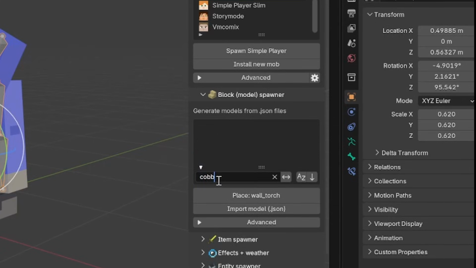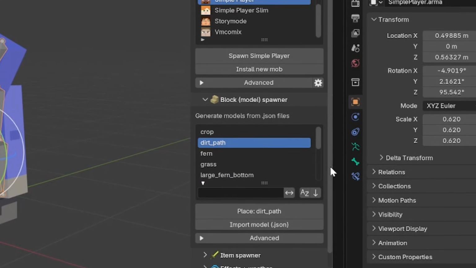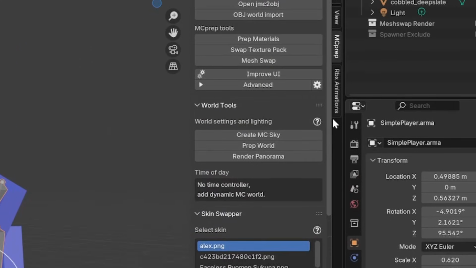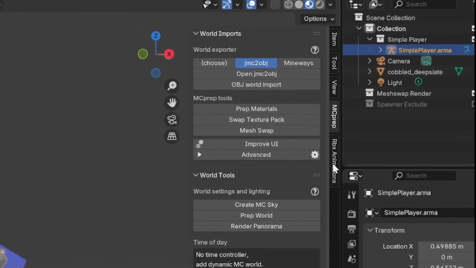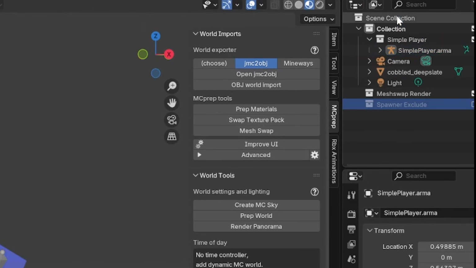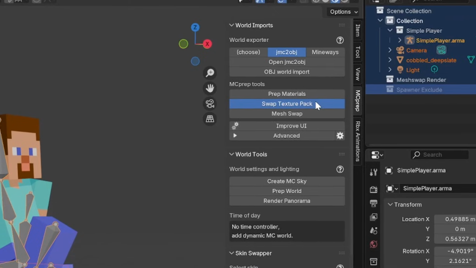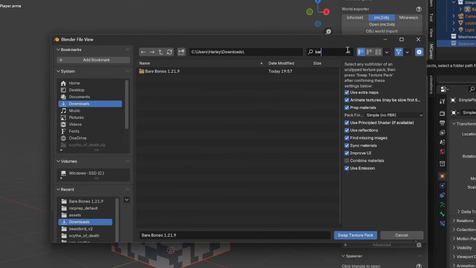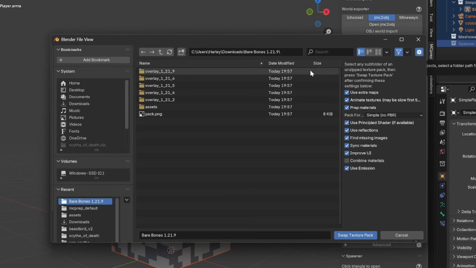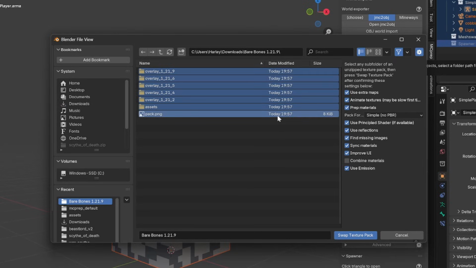Now for my textures, I went to the very top and enabled jmc.obj, which is a way to export worlds, but it also enables the setting that allows you to swap your texture packs. Press Swap Texture Pack and go to your texture pack folder you want to use. Then just open the texture pack and you should have it. If you aren't finding your folder, it's because you need to have it in a normal file and not a zip file. I'll also leave the link to the texture pack I used in the description.